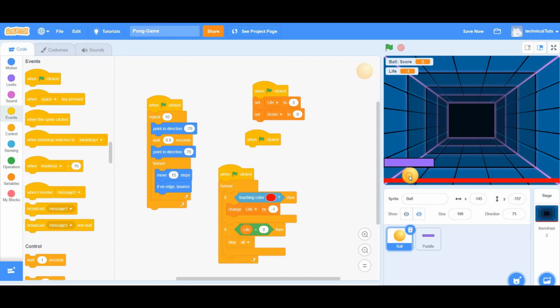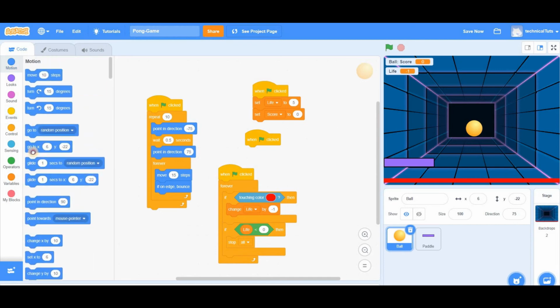So after it touches the red line, it should go to some position away from the red line. Let me make it, for example, the center position, this one. Okay, so what are the positions? X 6 and Y 22. So I'm going to drag go to, so whenever it touches the red line, it will go to this position. So now see.